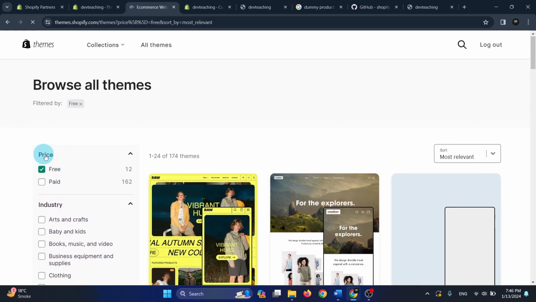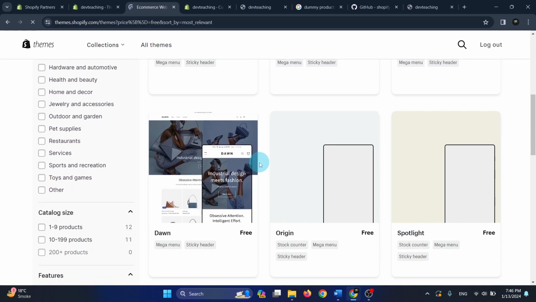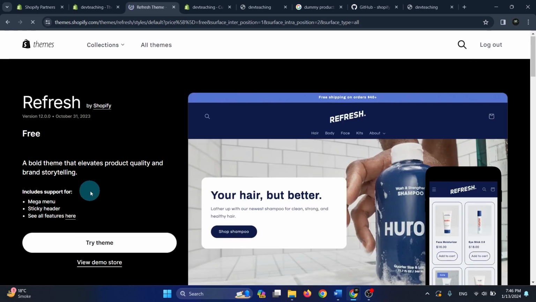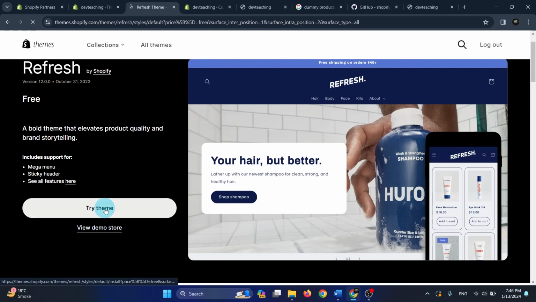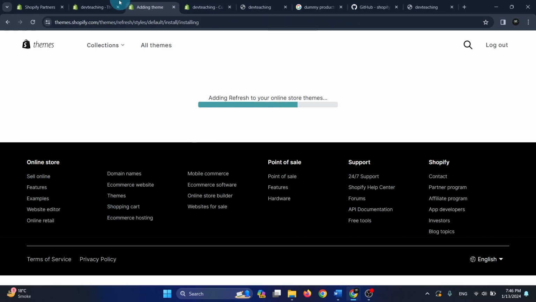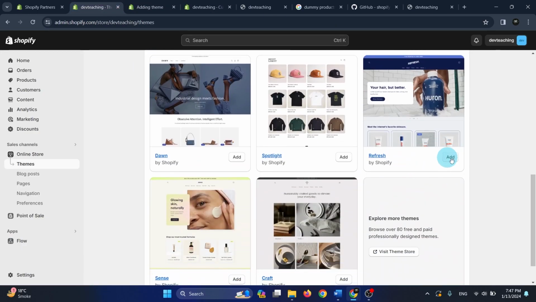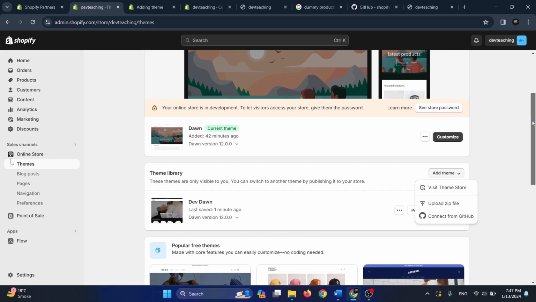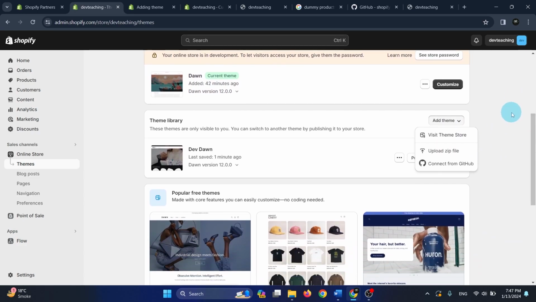Let's install a free theme. Let's add this one, Refresh. Try theme. It's adding to our store, or we can just simply click here add and it will be added to our store. And there is another method of uploading a zip file.